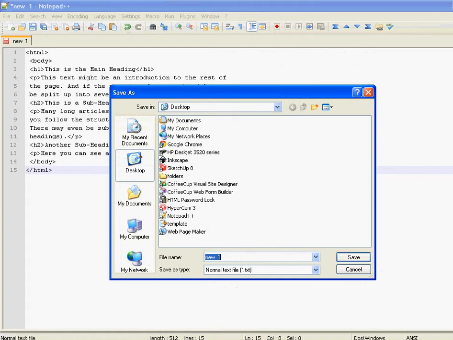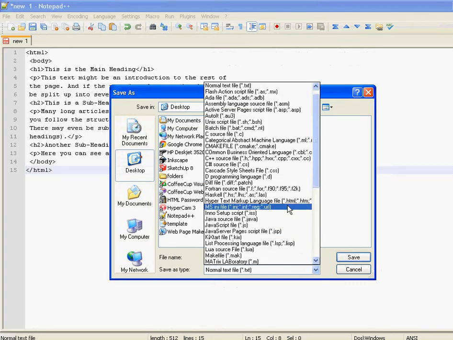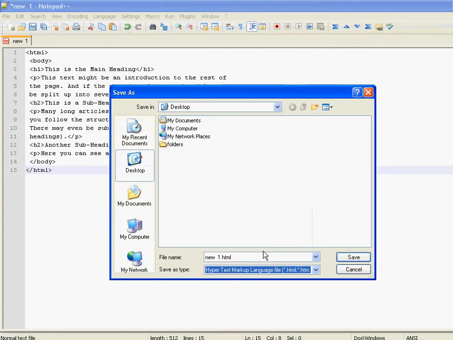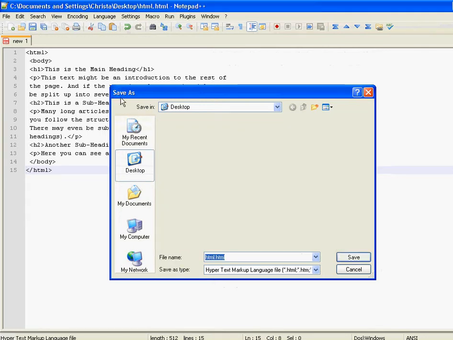So first, in the Save As type, we need to change it to HTML markup, hypertext markup language, and get rid of the new one. We're going to call this HTML.html, whatever, might look messed up.